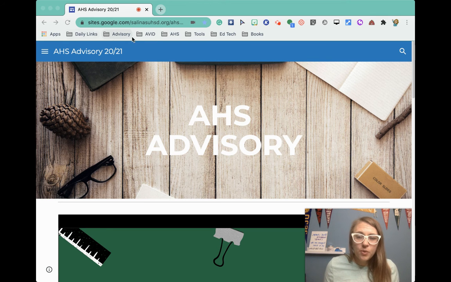So I've organized these bookmarks into these folders. In my first folder, I have my daily links. That includes our Synergy, Gmail, Go Guardian. And this is really nice because I can just click on one link and be able to get there. For advisory, I also have the same thing, things that I need particularly for advisory.